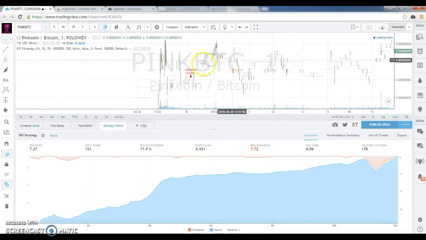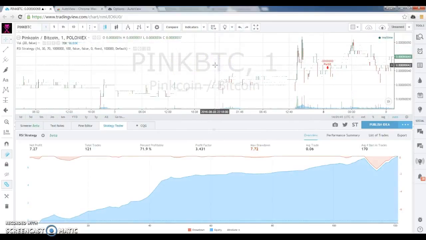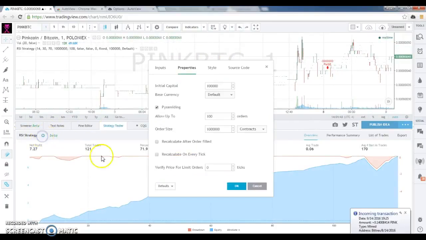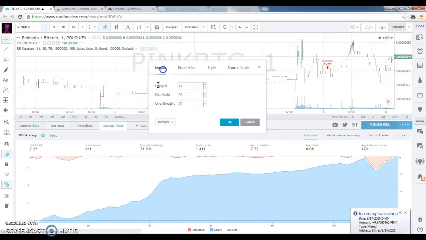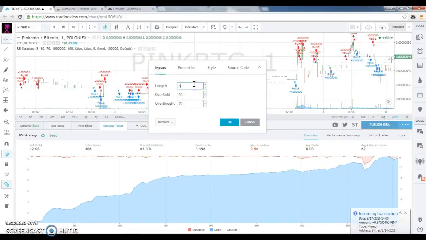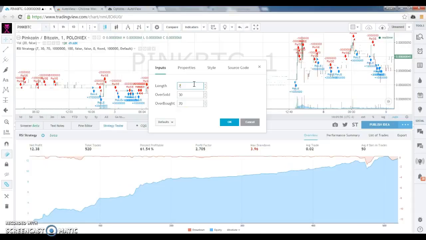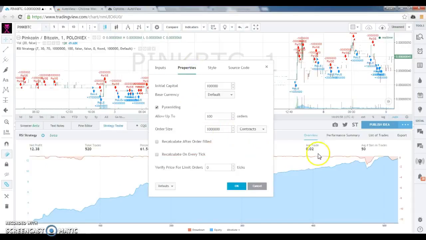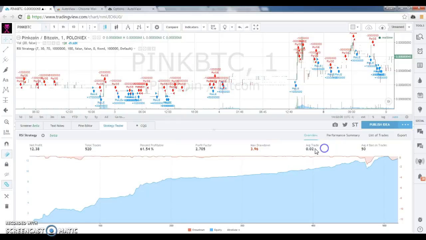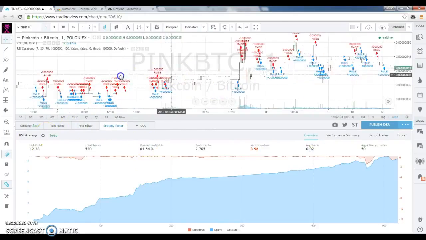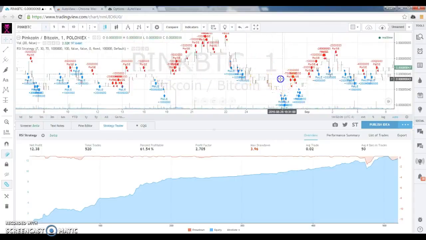This is not nearly as active as I expected it to be, so maybe we can change that a little bit. 121 orders, not very much. So maybe we'll lower our length. 6, that's getting a little more active. This is what I like to see on the altcoins. Because we did 1 million contracts, this right here is 2 Satoshis, your average trade is 2 Satoshis. So that's a lot of orders.